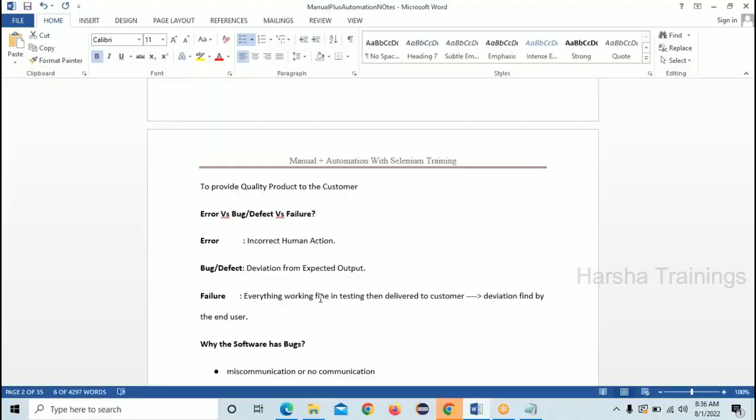Clear? Okay. And here, error is incorrect human action. As I said, let's take a login page. In that login page, we have the username and password, right? You have the correct username, test@gmail.com. That is the correct username. It's working fine. And you have the correct password. You have given the correct password.